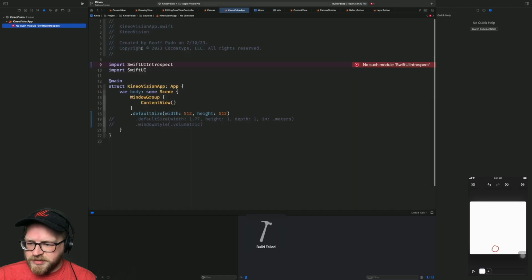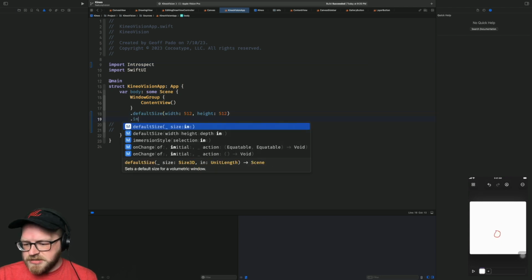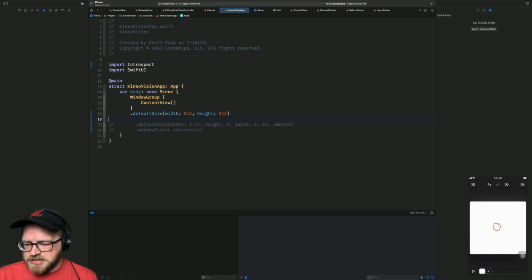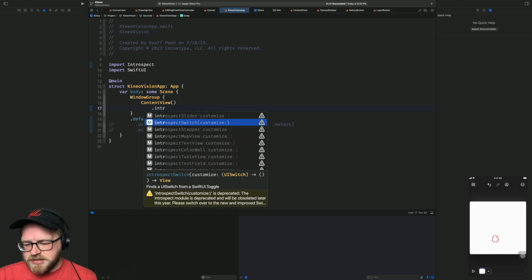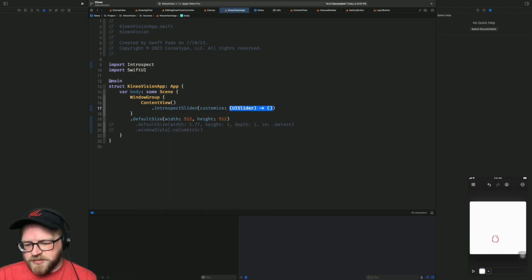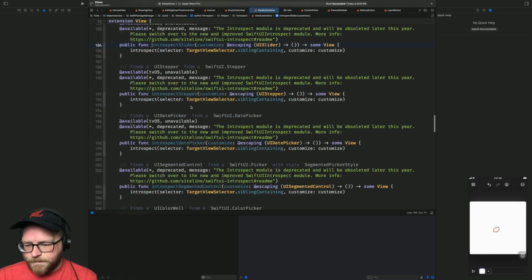No such module SwiftUI Introspect. But do you have just Introspect? Yes, okay. But then .introspect doesn't seem to exist because it's not here. It's on content view. .introspect. Hey, look at that. The Introspect module is deprecated and will be obsoleted later this year. Please switch over to the new and improved SwiftUI Introspect. How do I do that?